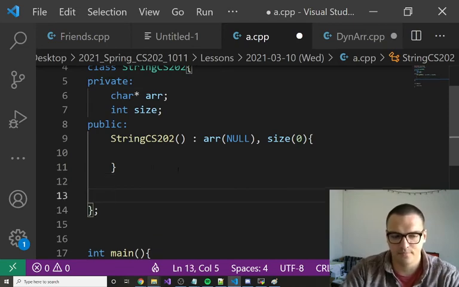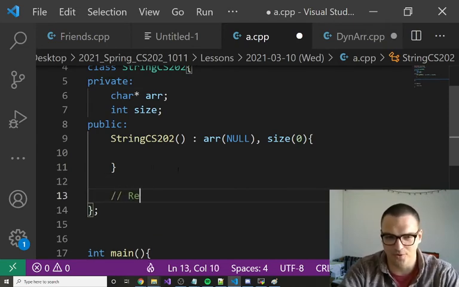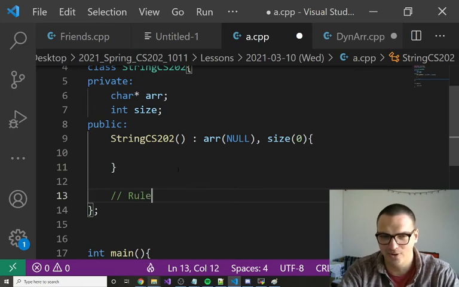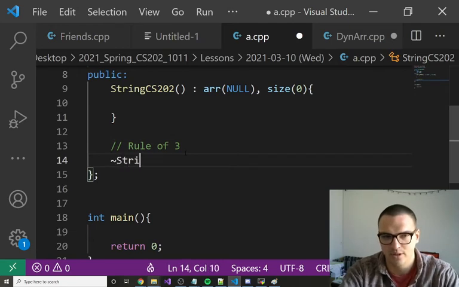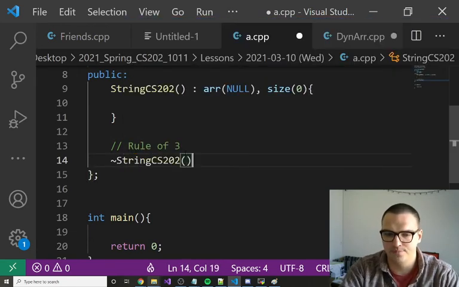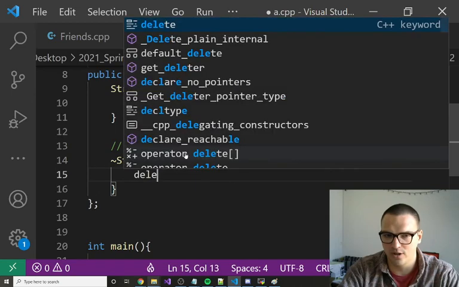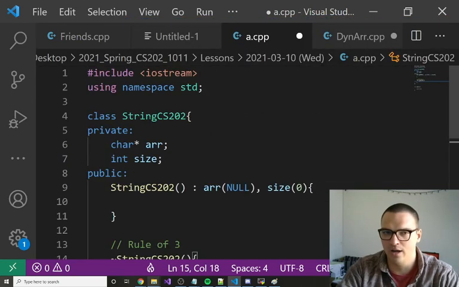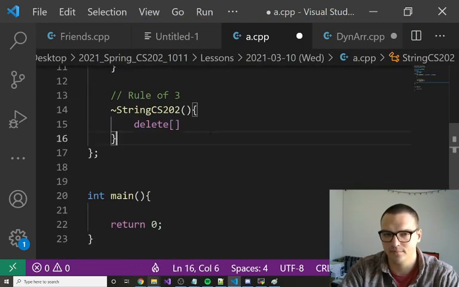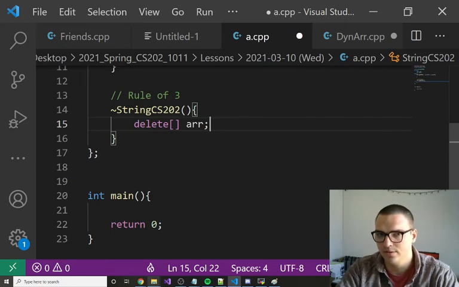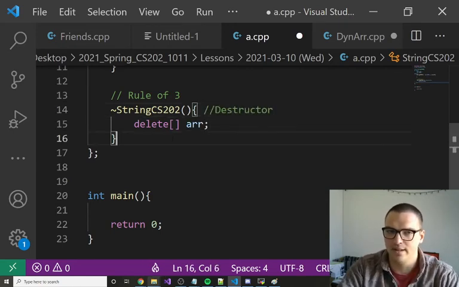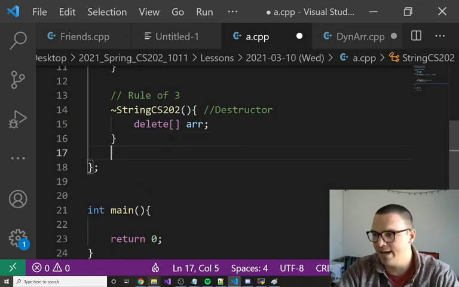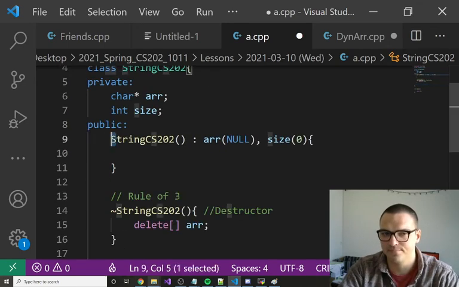Destructor, let's remember the rule of 3, right? So I guess we'll start with that. The first thing that we'll need for that is a destructor, string CS202. And in here, we're just going to call delete on the array, right? That's our destructor. The next thing that we need is a copy constructor, right?